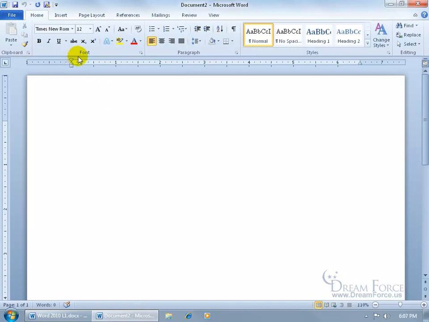Then below our ribbon here, we have the ruler. You may not see the horizontal or vertical rulers. If you don't see it, then come over here to the far right, and it's a little button that says View Ruler. Click on it to hide it. Click on it to display the ruler. And then down below you have a blank document here, so you can just go ahead and start typing in your text.